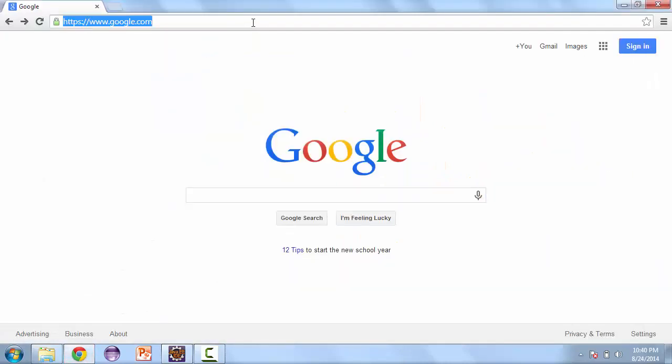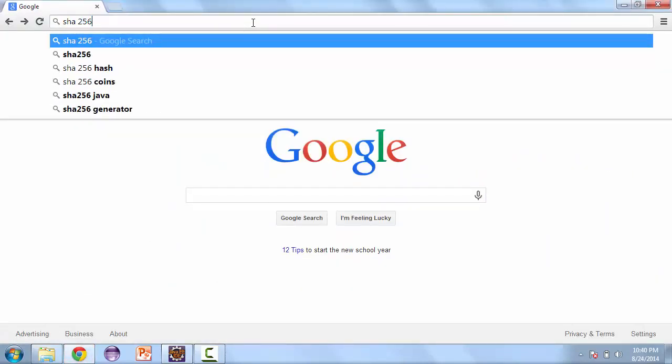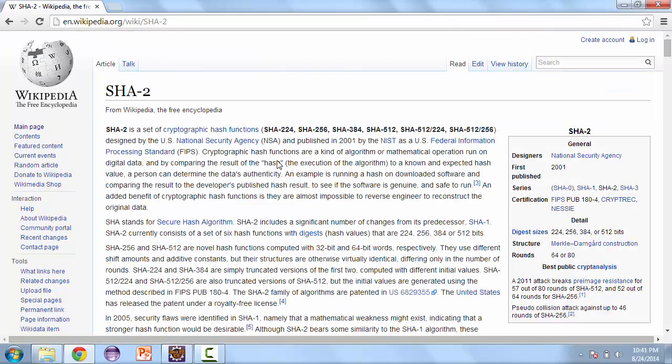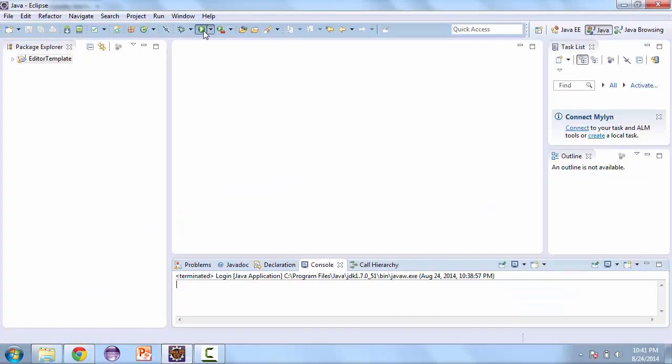So let's take a look at hashing passwords. We'll just wiki this real quick. We're going to be using SHA-256 to encrypt our passwords. It was developed by the NSA and it helps users keep their passwords safe. Whenever you're transmitting information, if it is intercepted, you can't decrypt that password and figure out what the original text was.